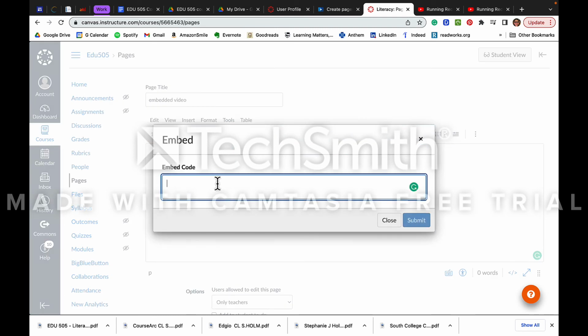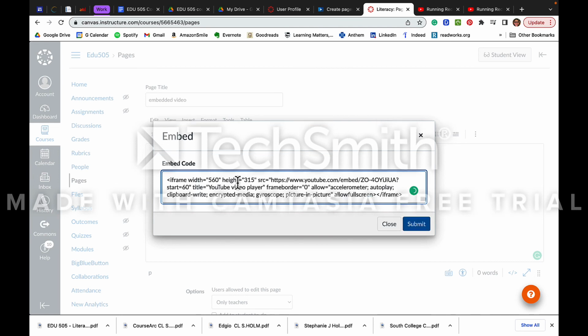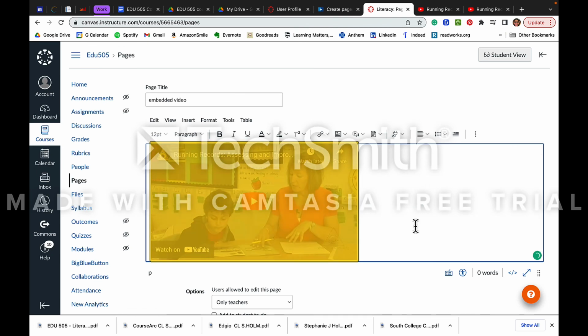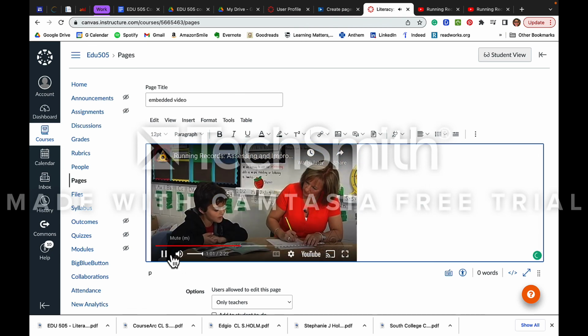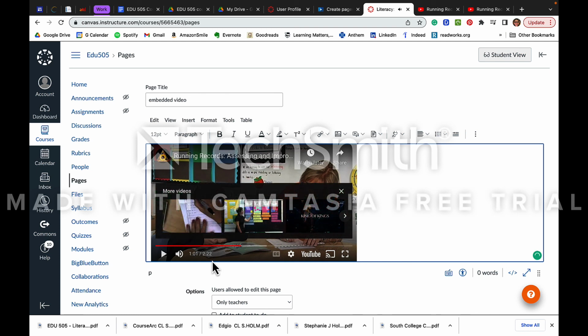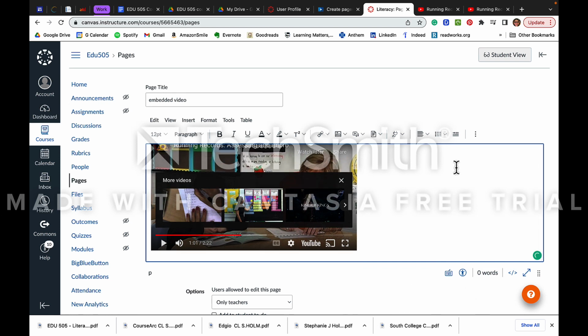Now I'm going to click my cursor in that box and paste it in. On the Mac, it's Control V, and then I submit it. Now you'll see, watch when I start the video, it started at 1 minute. So I skipped the first minute of the video. That's all it is. That's all you have to do to embed a video.